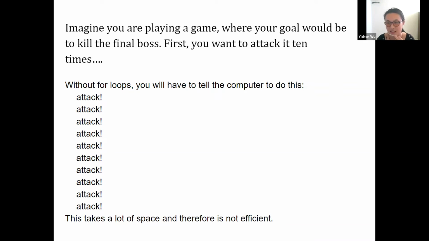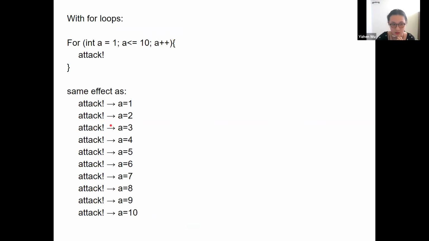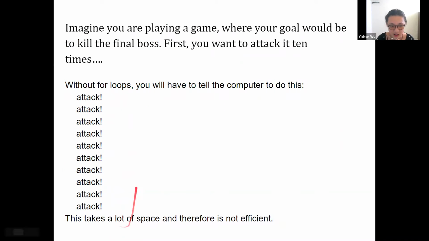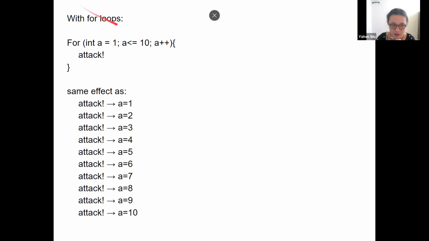tiring. Of course, sometimes you can tell the program to do it 10 times for you, but that would be really inefficient, because why do you need so many repeating statements when you could just solve it with a loop, right? With for loops, all of this long code, let's assume that they're code, okay, could be solved with this very, very simple loop. So it has the same effect.